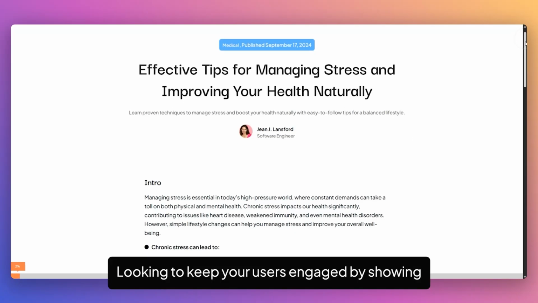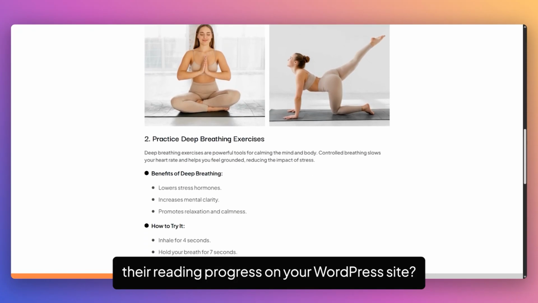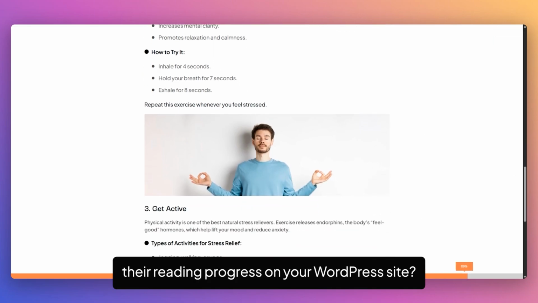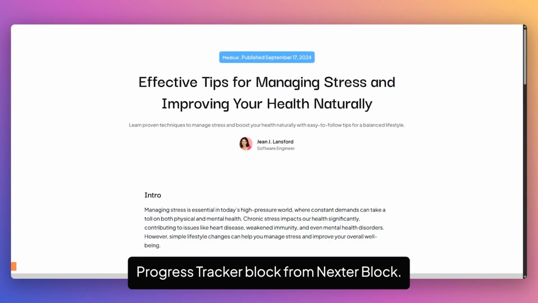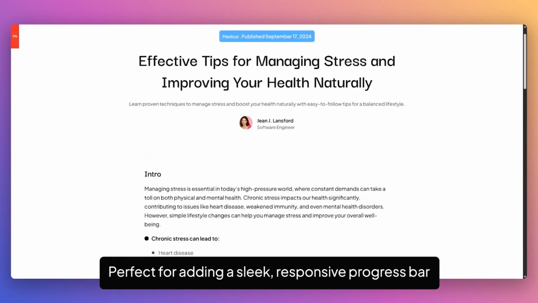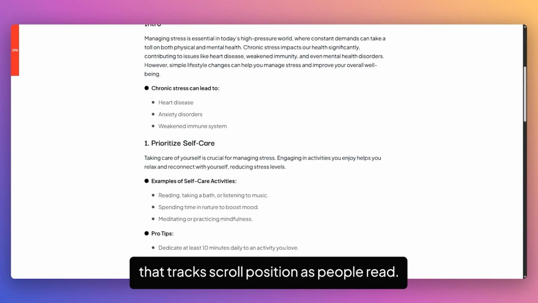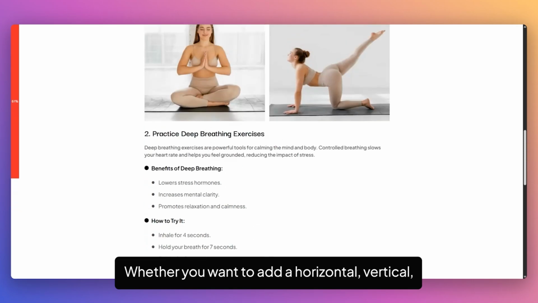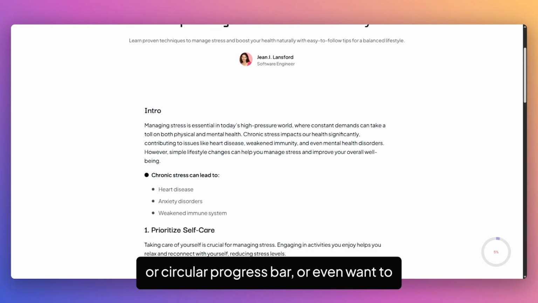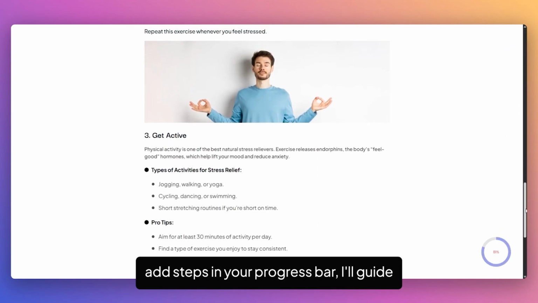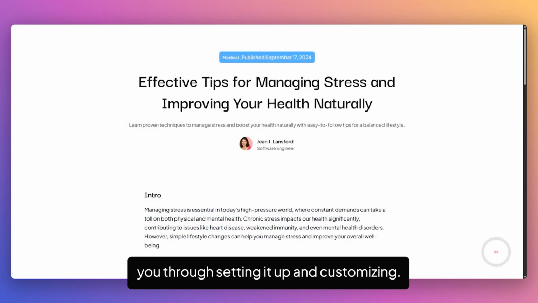Looking to keep your users engaged by showing their reading progress on your WordPress site? In this video, we are diving into the progress tracker block from Nextblock. Perfect for adding a sleek, responsive progress bar that tracks scroll position as people read. Whether you want to add a horizontal, vertical, or circular progress bar, or even want to add steps in your progress bar, I'll guide you through setting it up and customizing.